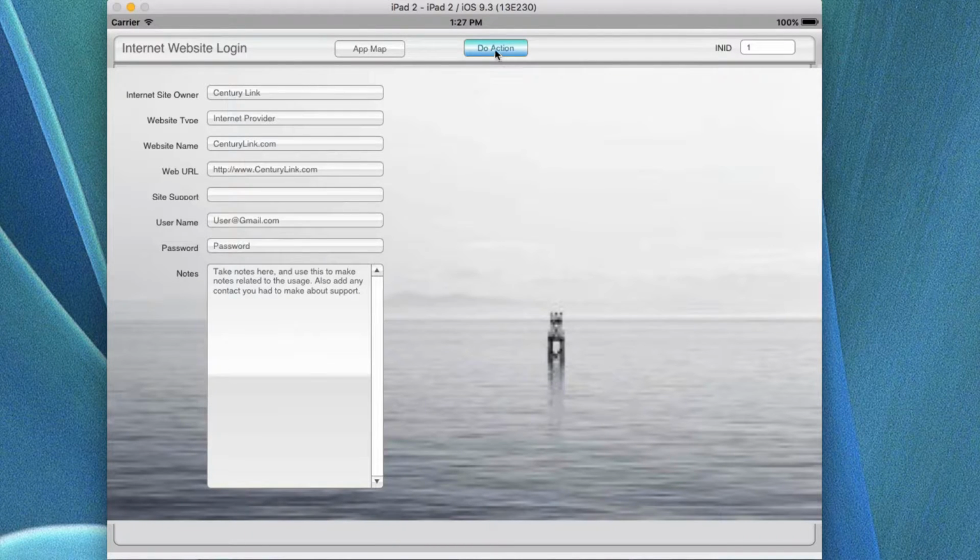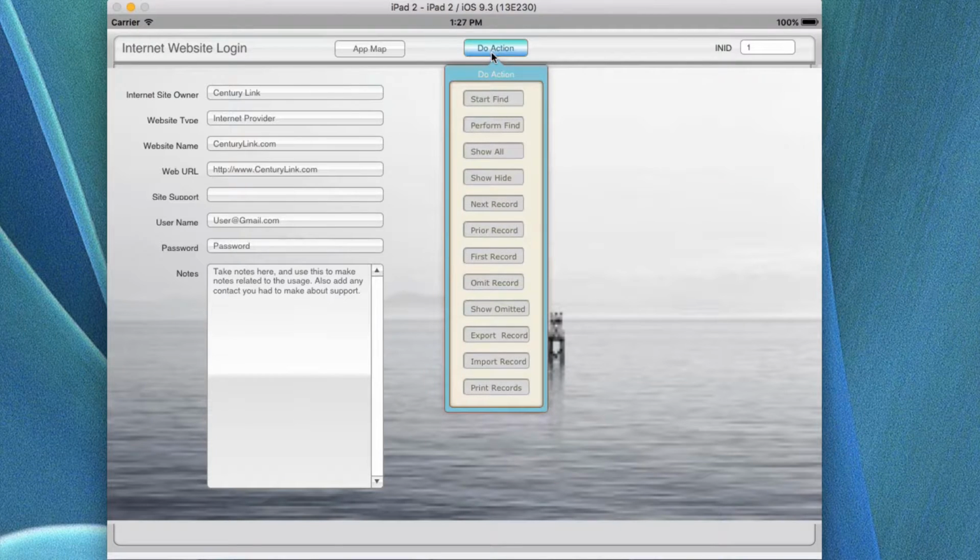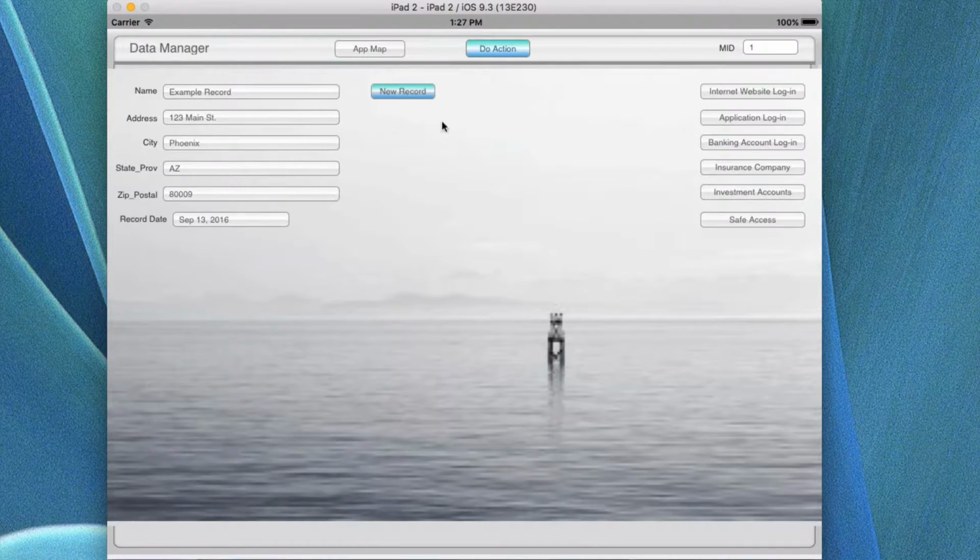And we'll go into this later and show this: if you start a find and perform a find, you can use any of these fields in a portal individual record to search for data that is in these records. And when I say these records, I mean any record in the system. Let's go back to the main screen, which is the Data Manager.